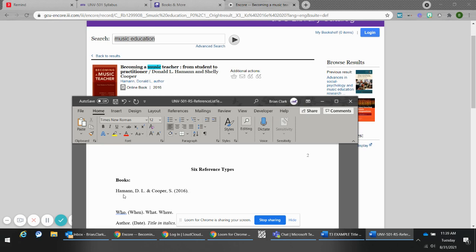Copyright date is 2016. We'll take the title. You'll notice this title only has one capitalized letter. In all of our titles in the reference list, we should only capitalize the first word, words after a punctuation, and proper nouns, rather than capitalizing each word.